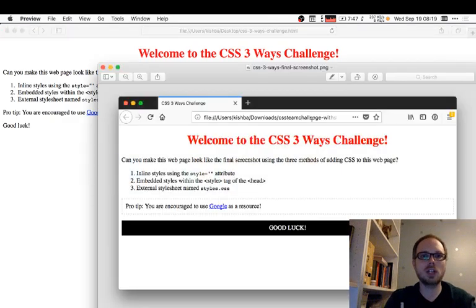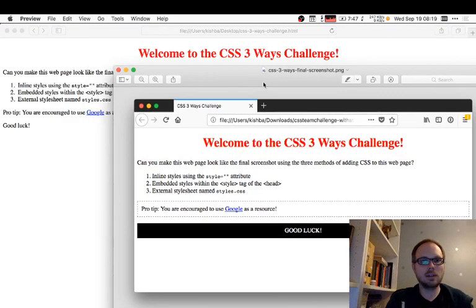Let's find another thing that we can change some styles on. Does anyone see another thing that we can style?